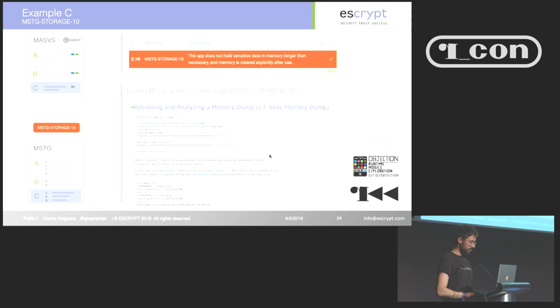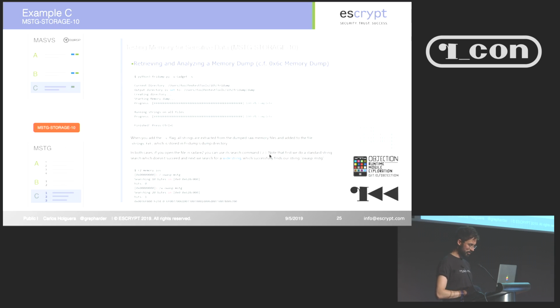And now the third example. So this is for storage. The app does not hold sensitive data in memory longer than necessary, and memory is cleared explicitly after use. And this is a level 2, as you can imagine. Not any app just needs these protections on memory level. So for this, one thing we can do is to take a memory dump and take a look in it. I think for this I just zoomed a little bit so you can see it also here.